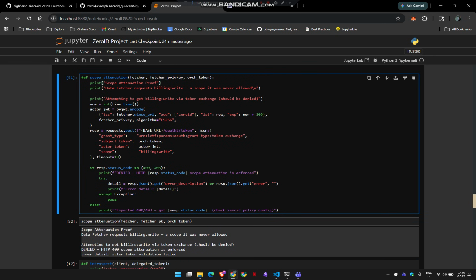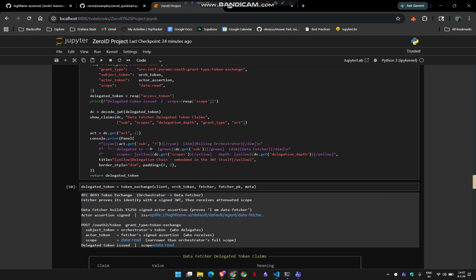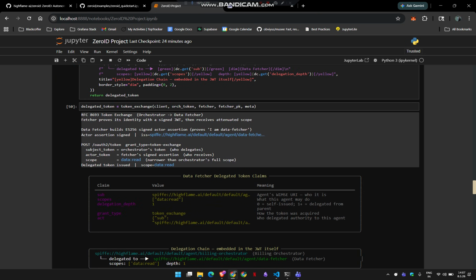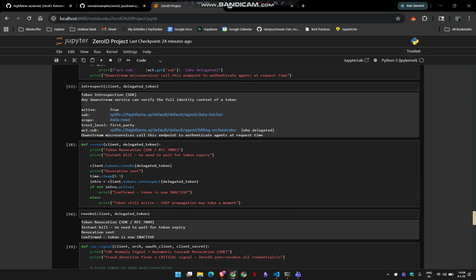Now, if we try to get the billing write scope using the token exchange, just like what we did previously, it will give us an error because it is not allowed to do that, because the token which we created only has billing read and data read scopes. So this is how we can basically create an agent. We can then have tokens, and this manages everything, like Zero ID manages everything.